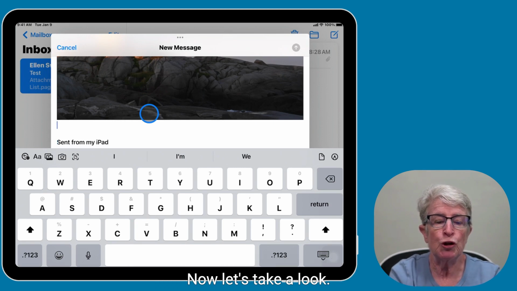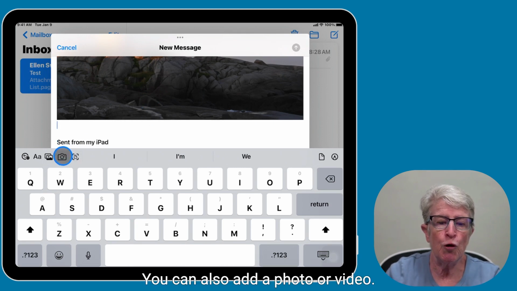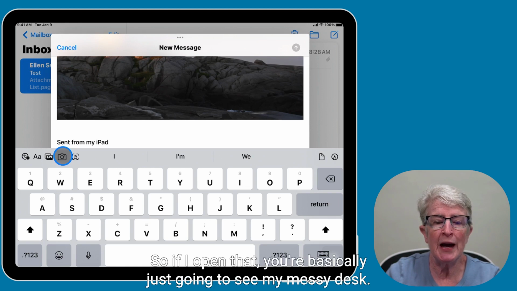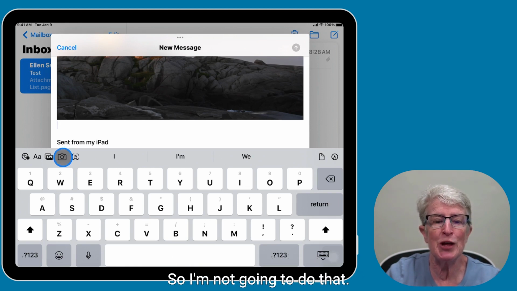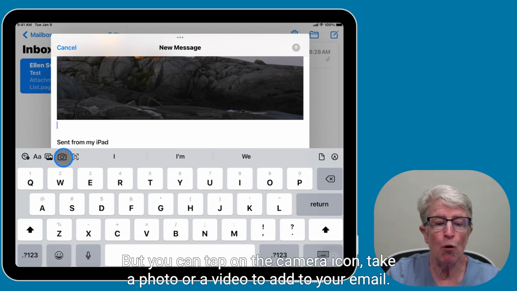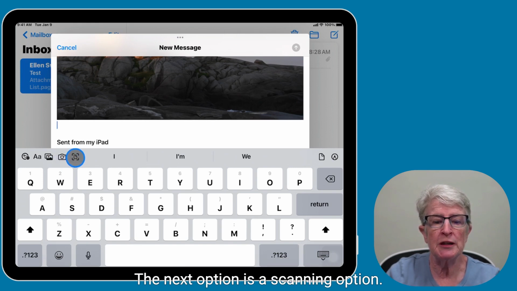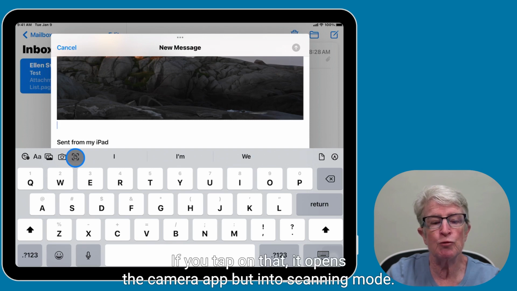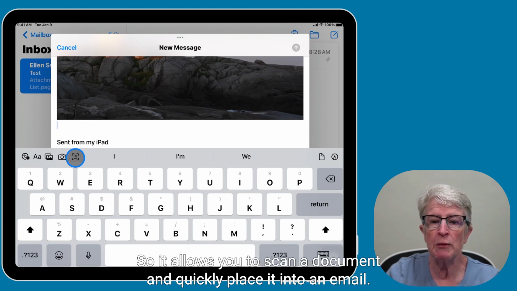Now let's take a look. You can also add a photo or video. So if I open that, you're basically just going to see my messy desk, so I'm not going to do that. But you can tap on the camera icon, take a photo or a video to add to your email. The next option is a scanning option. If you tap on that, it opens the camera app, but into scanning mode. So it allows you to scan a document and quickly place it into an email.